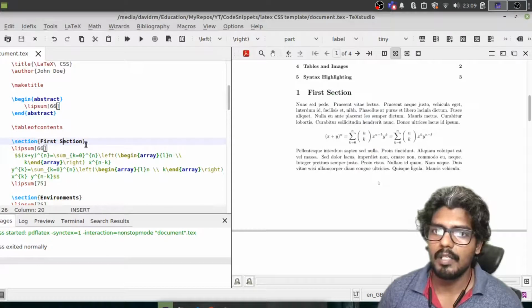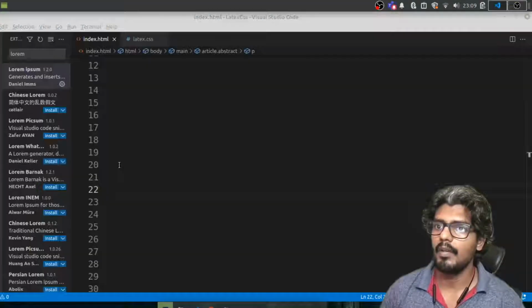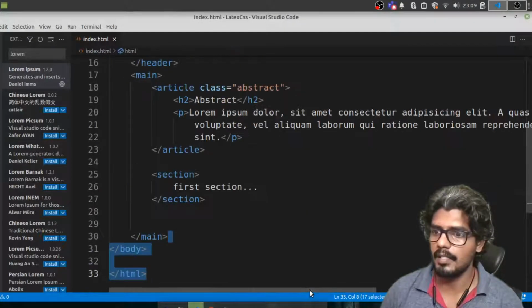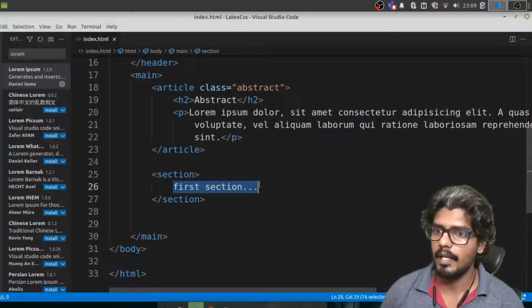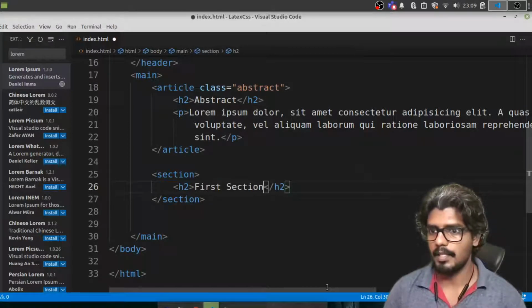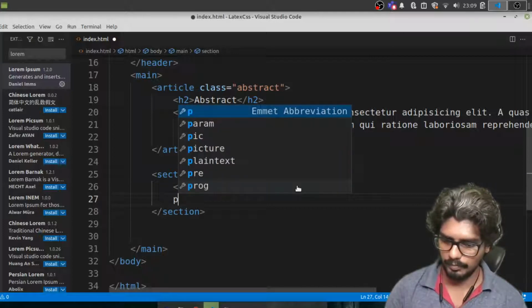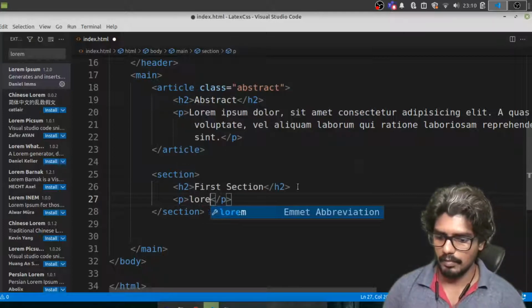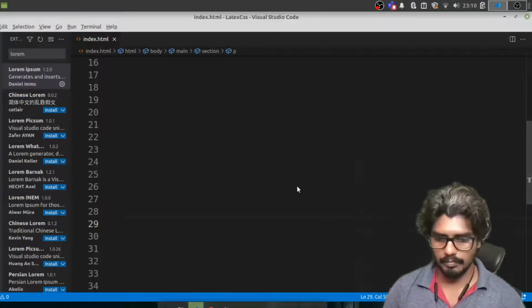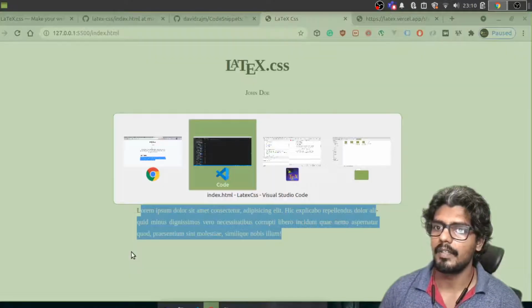Okay. Let's go to this. Remember, the section title was first section. Let me copy this. And the way you add this section in the LaTeX CSS is something like, as I have done, we have already added a section here. Let me add an h2 tag and then paste it here, and some bit of text in a paragraph, right? Again, I will give Lorem some dummy text and go to the website and see, this is the first section. Okay, that's how it works.